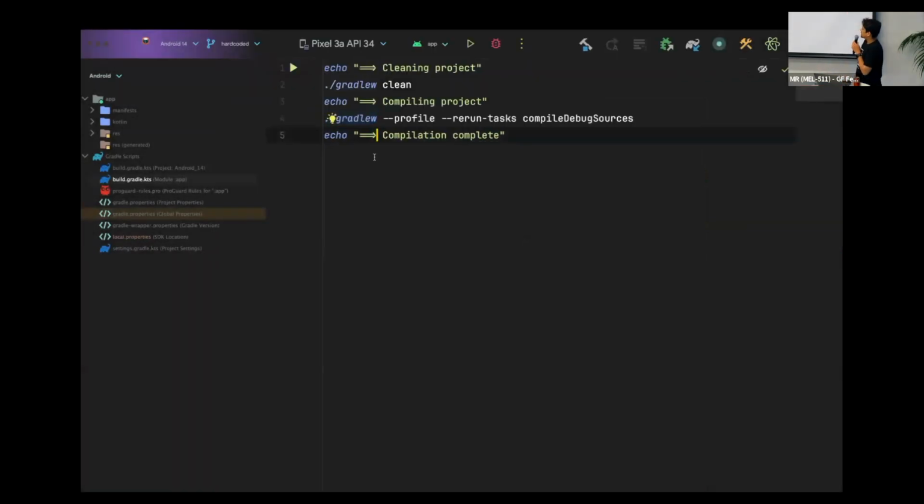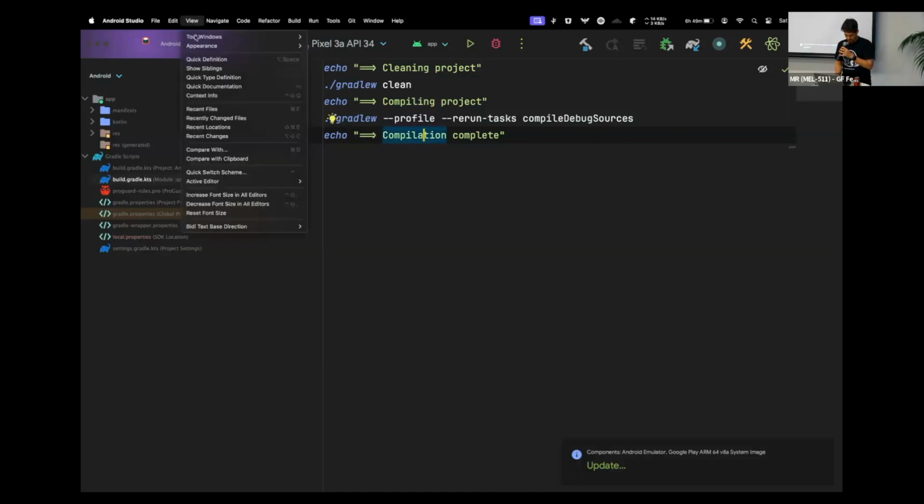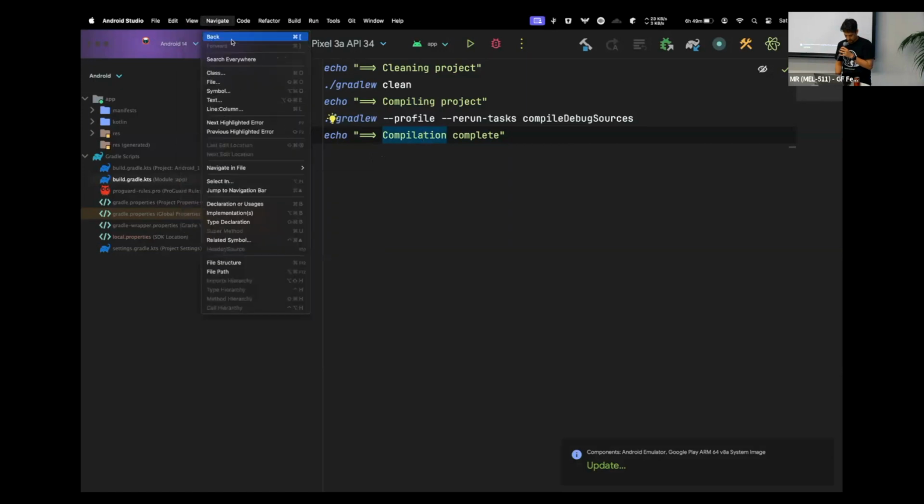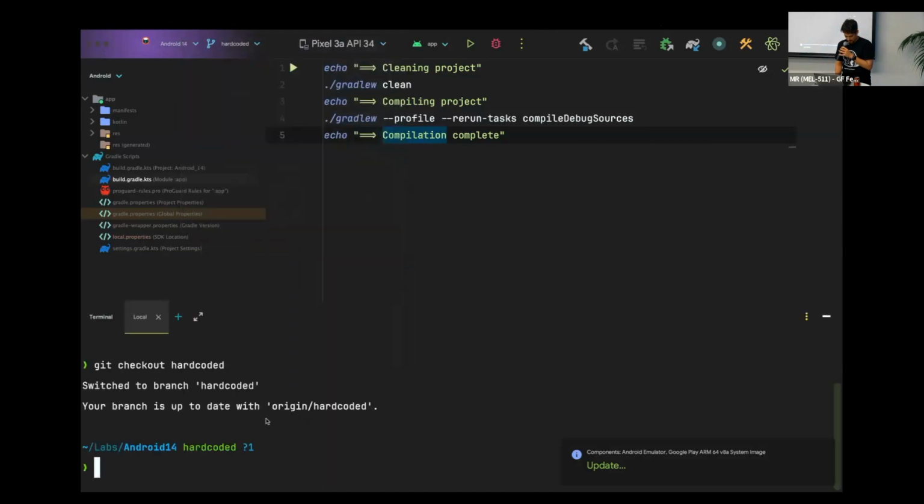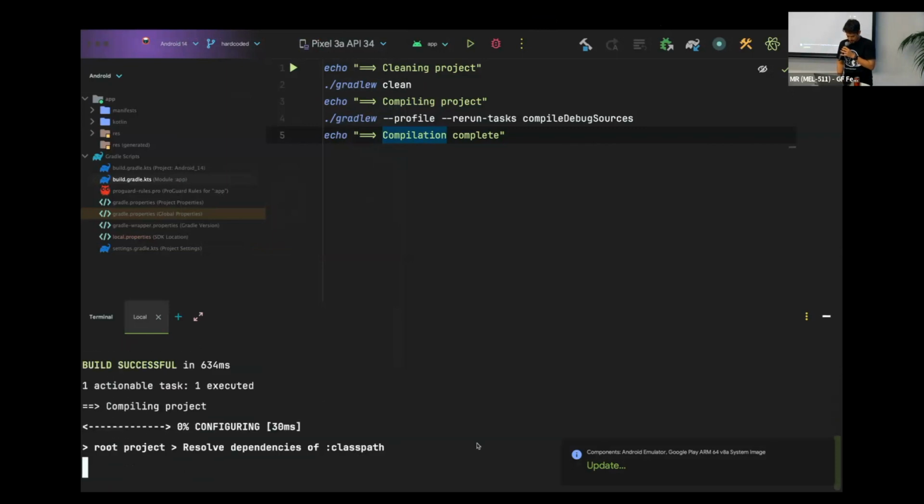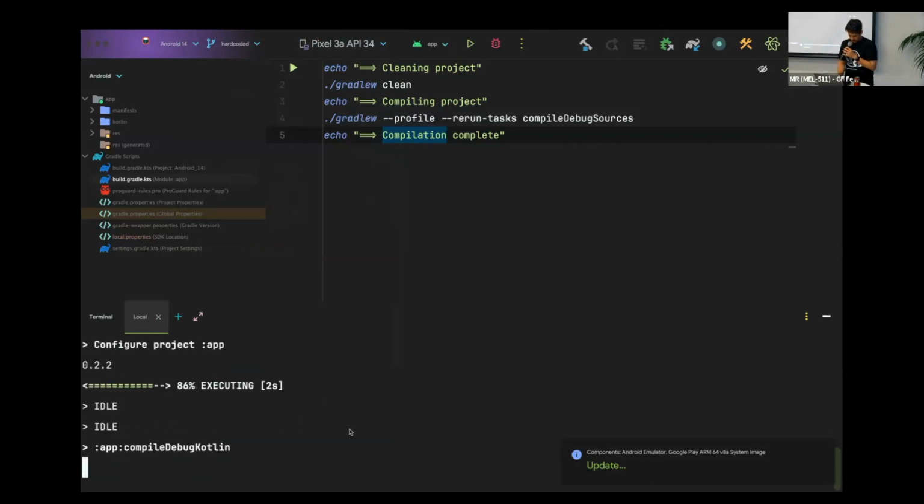It does nothing special. It just cleans the Gradle project and then reruns all the tasks while profiling and compiling it. So if you run it now, you do Windows terminal. Right, it's compiling, it's doing things, it's executing.